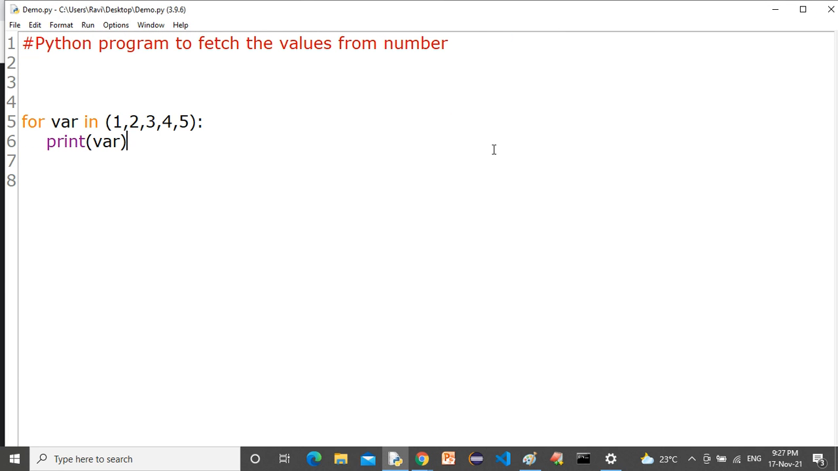So first write down this option also. This is also possible, another flavor. Again, the program is the same to fetch the numbers. To fetch the numbers, the flavor is different. The program is the same to fetch the values from the number.